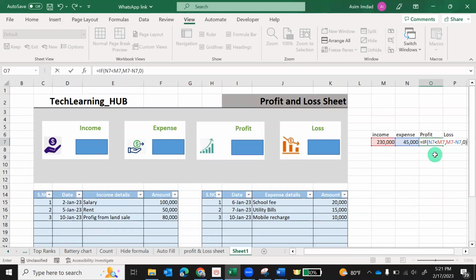You can see if we are saying if expense is less than income, then what to do? Then do this, income minus expense, otherwise print zero. Means if expense is more than income, then no profit, print zero, otherwise do the calculation. You can see we have a profit of this amount.